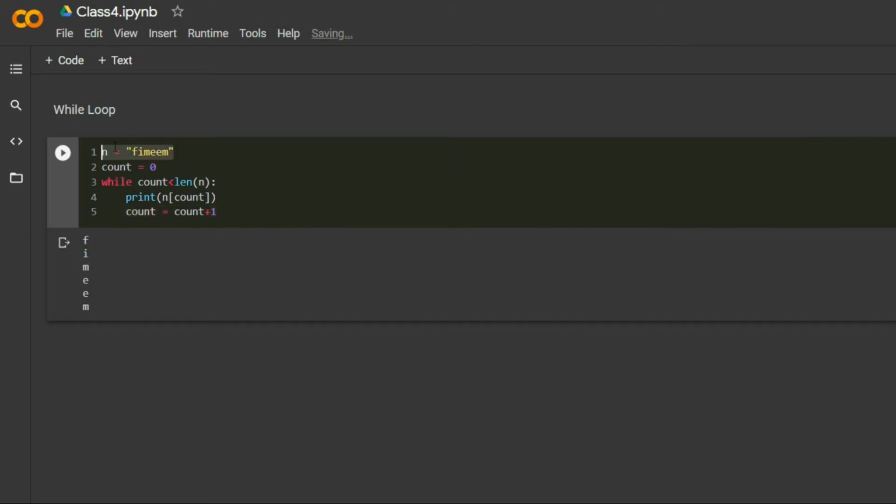In the first line, we take a string. In the second line, we take a counter which starts from 0. Write a condition here, that is count is less than the string's length, that is 6. Okay, that means count is less than 6. Is 0 less than 6? Yes, 0 is less than 6. Then print n of 0. Here this count is 0. Then n of 0, what is n of 0? n of 0 is this F. Okay. Then print this F. After this line, count equal count plus 1. Then 0 plus 1. 0 plus 1 what? 1. This count becomes 1.